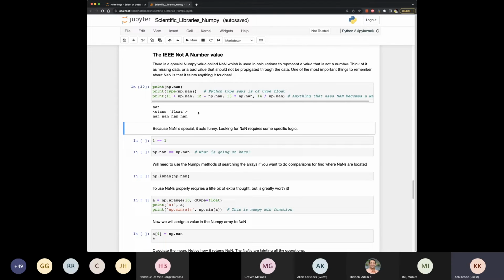And you'll see here that if I print it out, it looks like a string, but this is actually being interpreted by the print statement, and it's just printing NaN. It's a class float, which means you can't have an integer NaN, you can't have a Boolean NaN. And if you try, you either will upconvert or you will get an error. But the most important thing to remember is that everything that NaN touches, it taints.